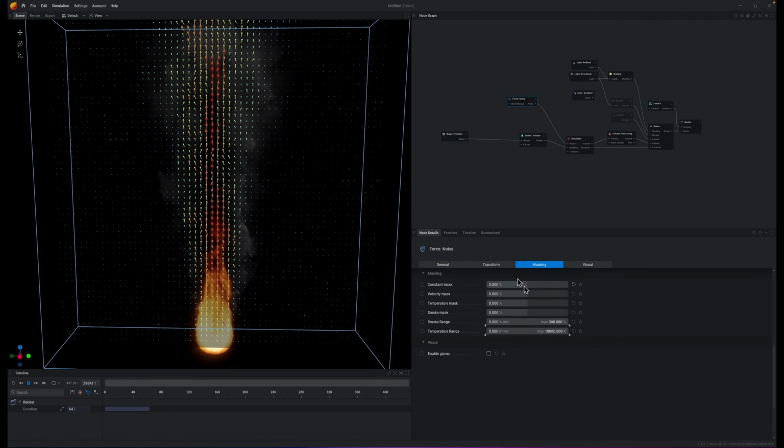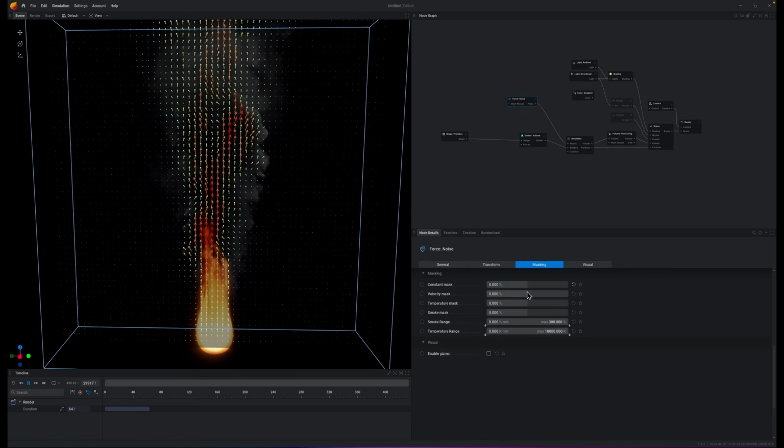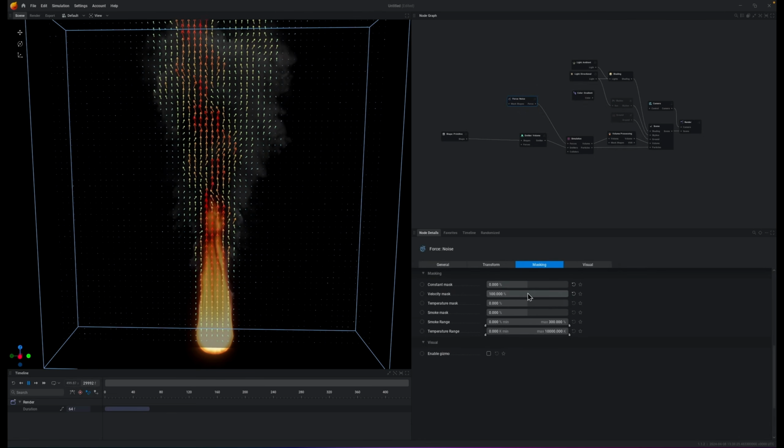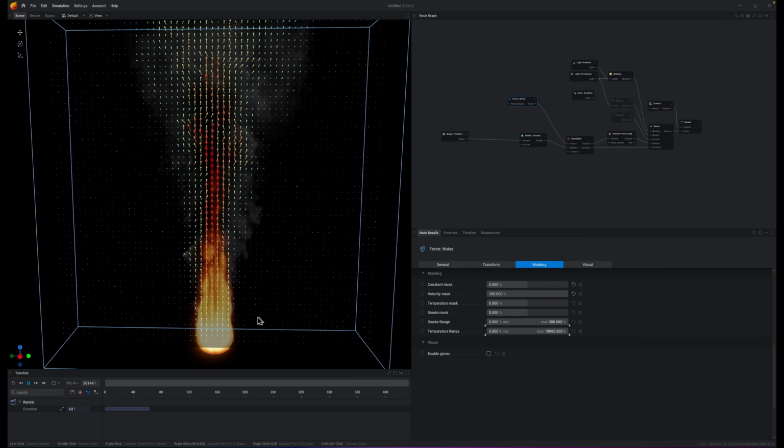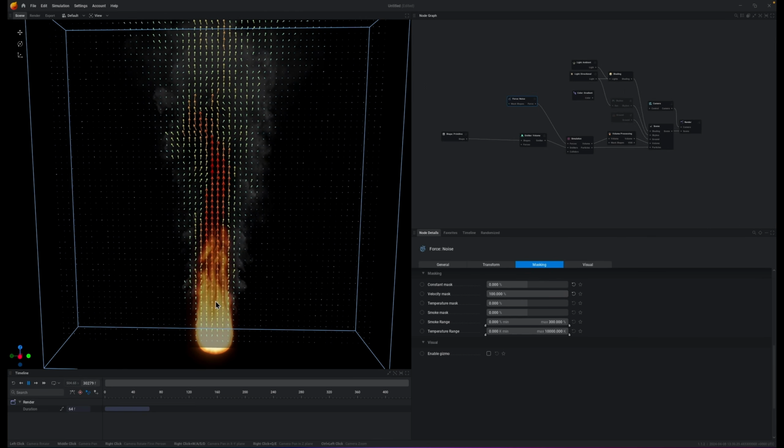The noise should then disappear again. And let's turn on velocity. Bring that all the way up. The noise node is now going to look at which parts of the simulation are moving fast, and it's going to apply the noise there.